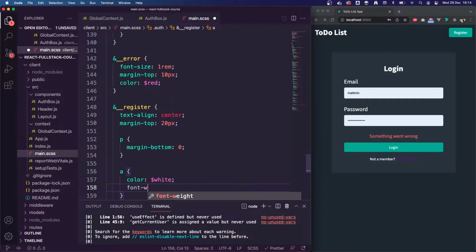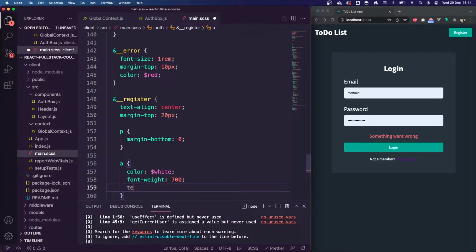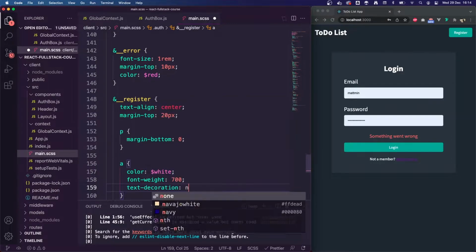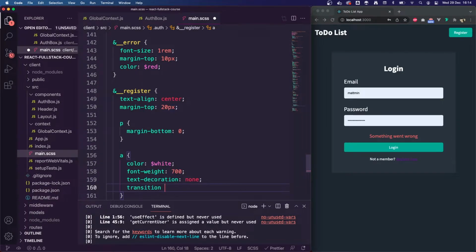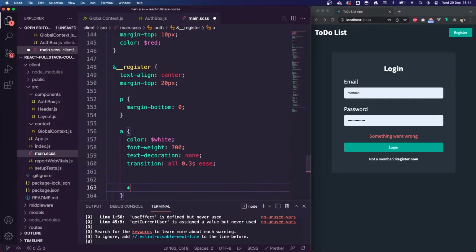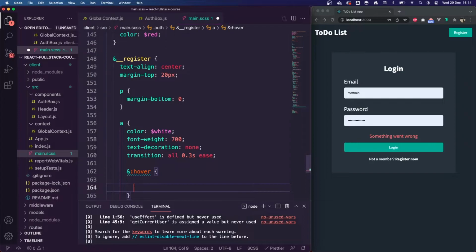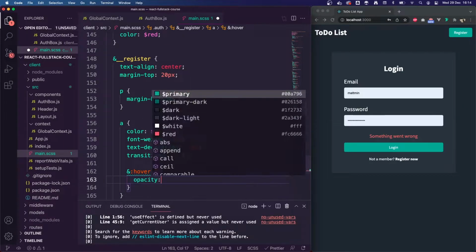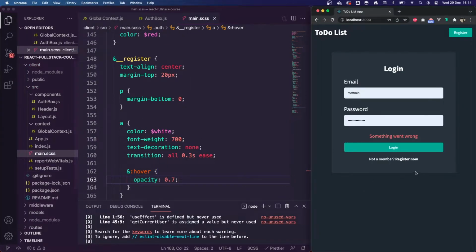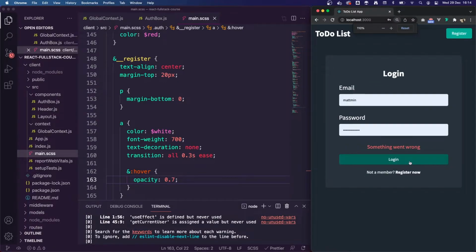$white. Font-weight of 700. Text-decoration none. Transition all 0.3 seconds ease. And then when we hover over it, &:hover, we are going to set the opacity to 0.7. So there we go. We'll just start that up quickly. Okay, that's all nice and styled. Let me zoom in a bit on this. Register now, login now. Okay, so it's still a dummy component at the moment.